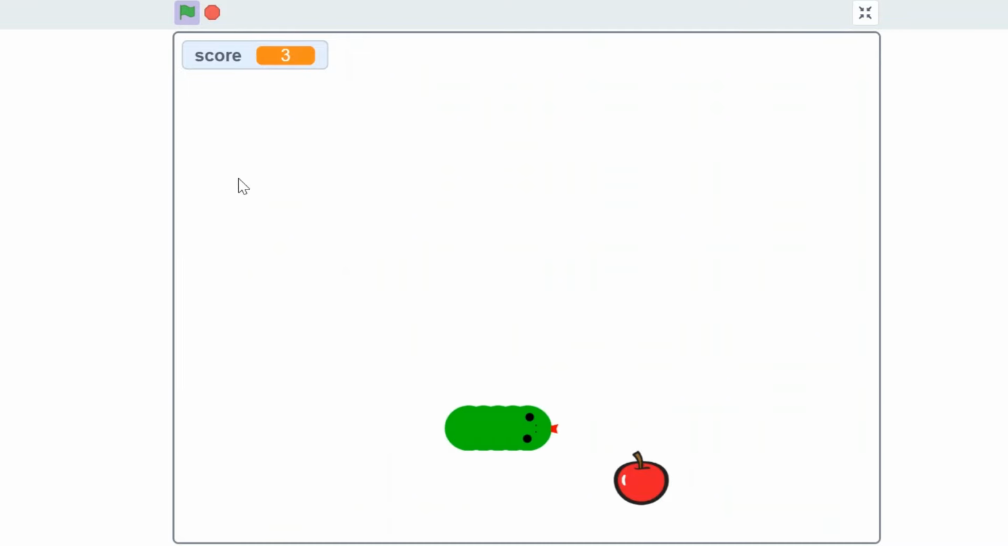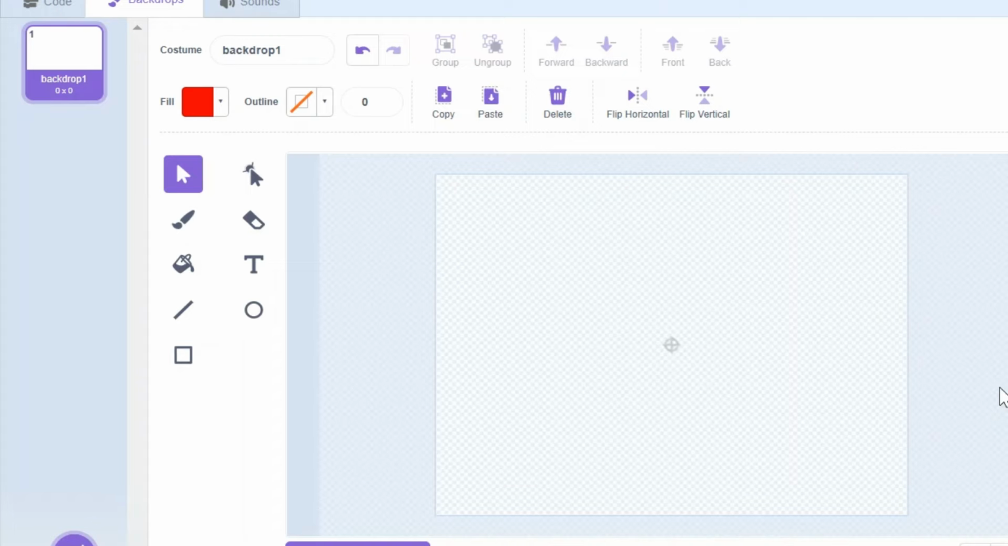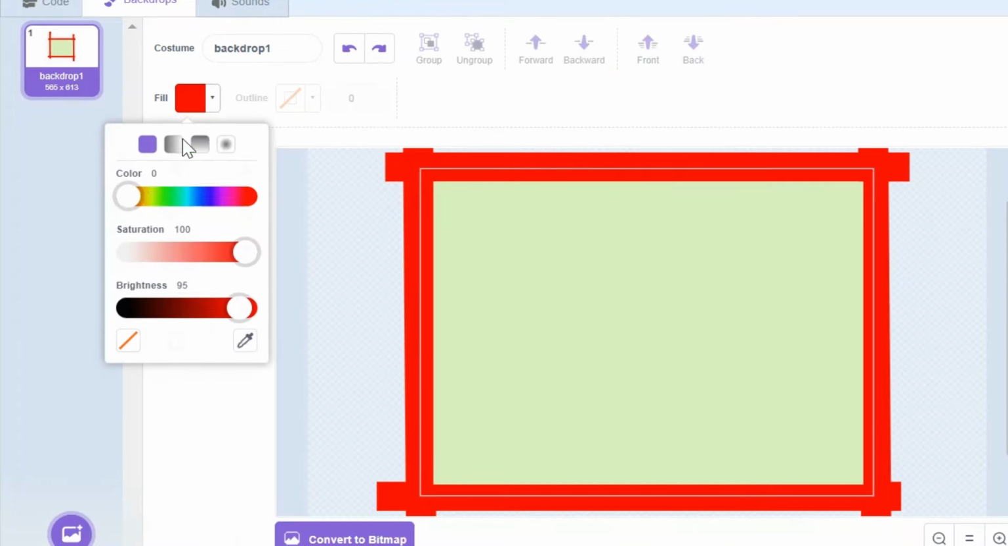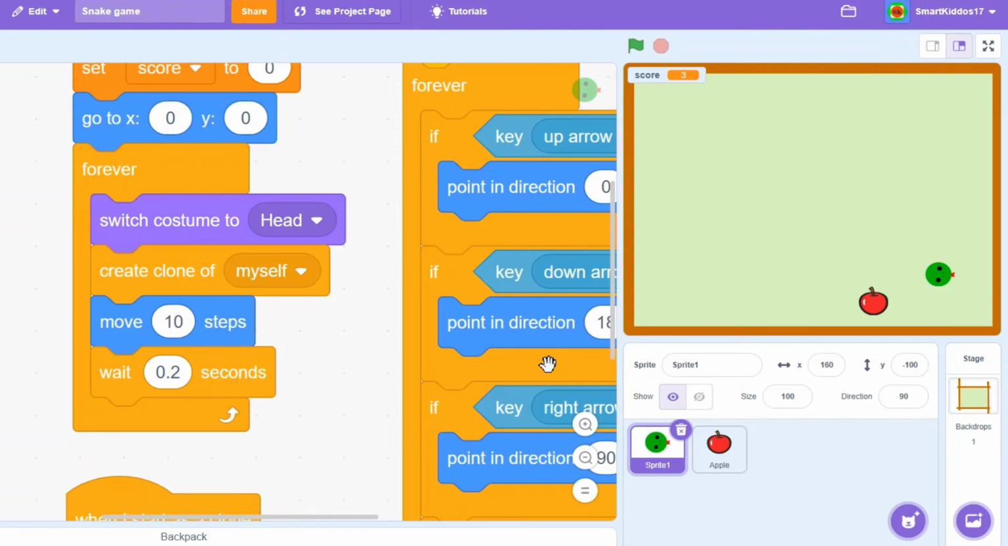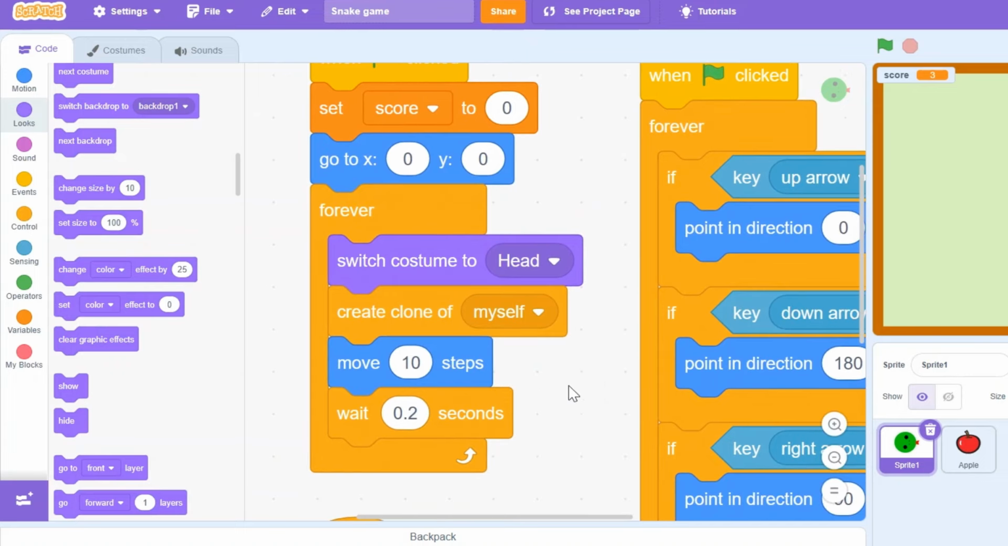So let's code that. Alright, so now we're going to make a backdrop for the game, and the backdrop is going to include a border so that when the snake touches the border, game over. Let's make the backdrop now. Now let's add the code so that when the snake touches the border, everything should stop because the game is done. So to do that, go to the snake code and go to this part of the code.